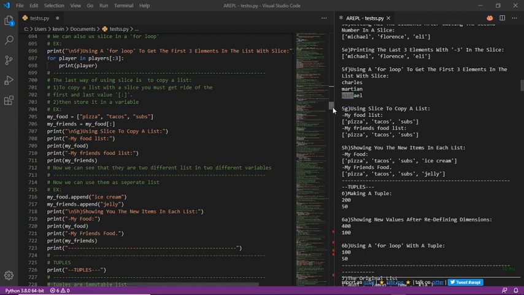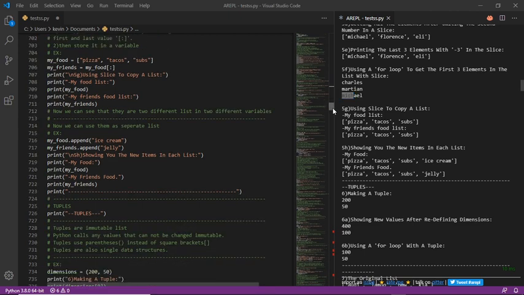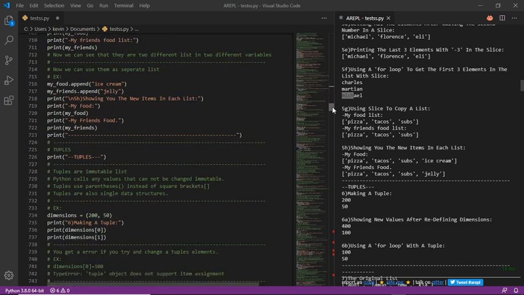Now, just to show you that we can work with these lists individually, I added 2 special items, and I guess my friend really likes jelly because yeah, nothing but jelly in there. All right, so yeah, I added 2 items, and as you can see here, showing you the new items in each list. So here you can see that we can work with my food by adding ice cream individually, and my friend food also. And it all started off with a copy of my list.